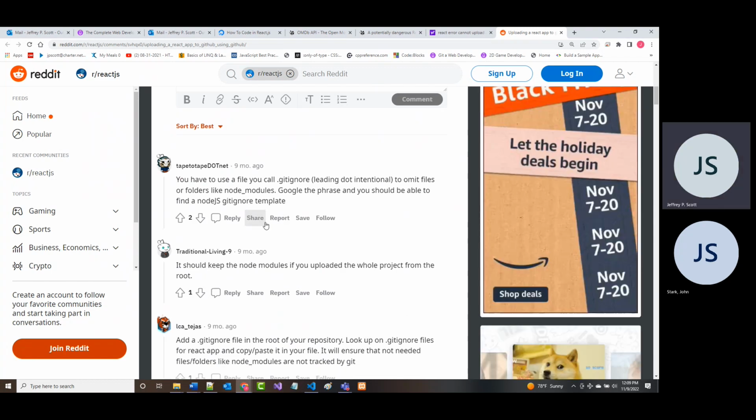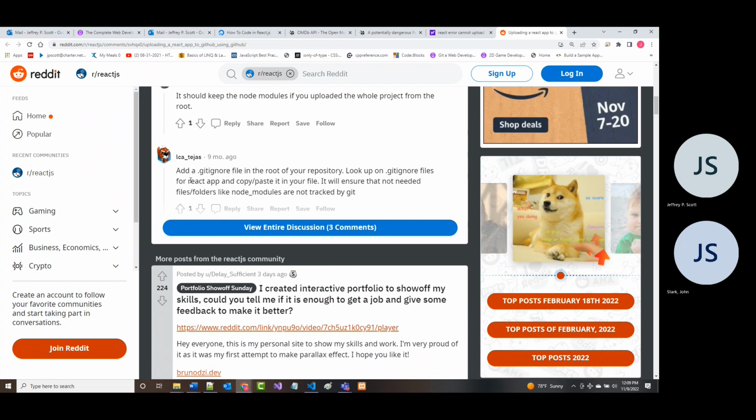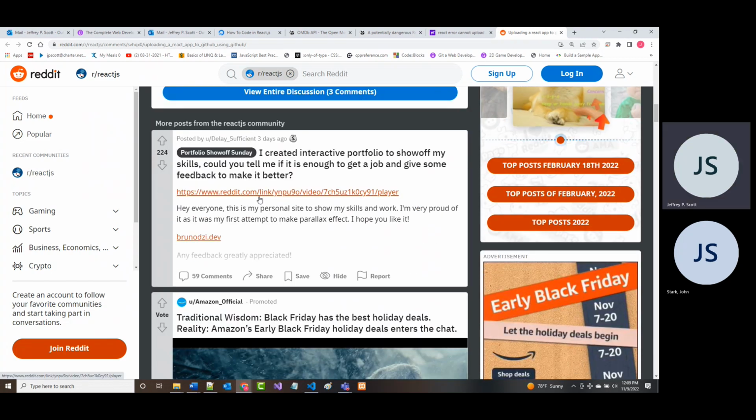You already should have a git ignore in there, so that shouldn't be an issue. I don't know. I will look at it, and I guess I didn't understand what you did just because I don't use GitHub Desktop. I just use regular GitHub, and I have never had a problem doing that before.